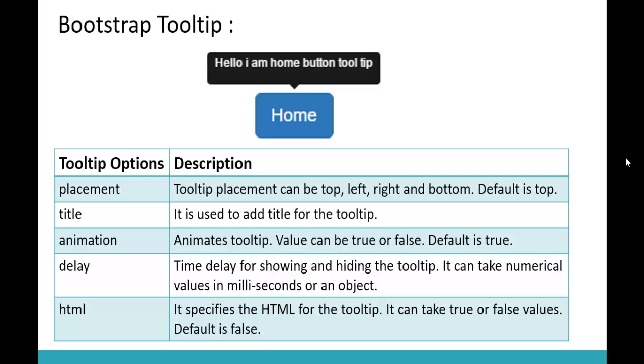So how can we pass that message to the end user? We can pass that message to the end user with the help of this tooltip. In the sense, this tooltip is going to give a tip to the user about what that element is going to do. For example, here you can observe an image. In this image you find a button, and when I hover over this button, you can find I'm getting a tip telling, hello, I am a home button tooltip. So this is what we call a tooltip, and in this session we are going to learn how to get this tooltip. And the list of options which are present here, we'll understand them very clearly when we code in Visual Studio.